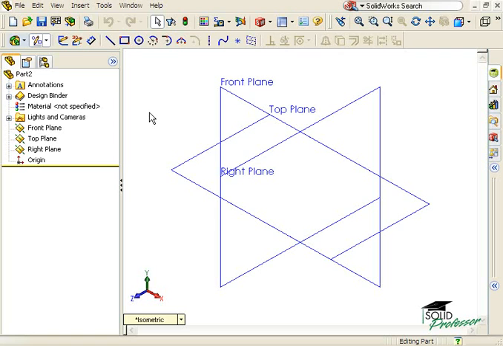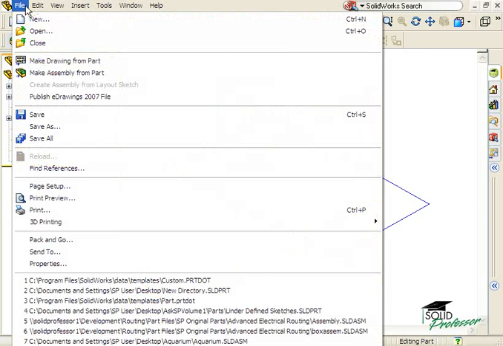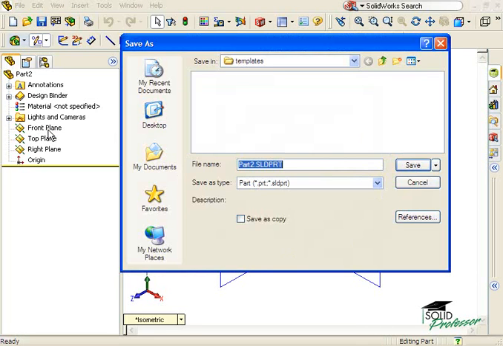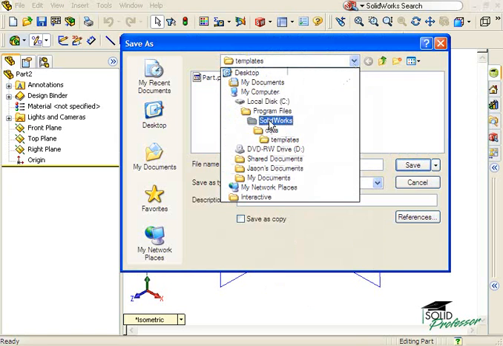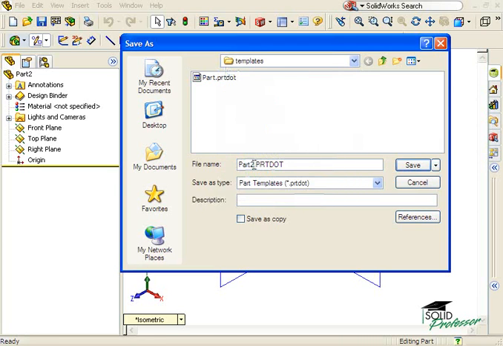Once you've made all modifications, use the File, Save As menu. In the Save As window, change the file of type to Part Template. When you do this, the destination directory automatically changes to the default location for SolidWorks templates. You can select any directory on your hard drive, or even a network directory if you wish. I'll save this template here in the default location, and in a moment we'll take a look at what's involved when saving to a different location.